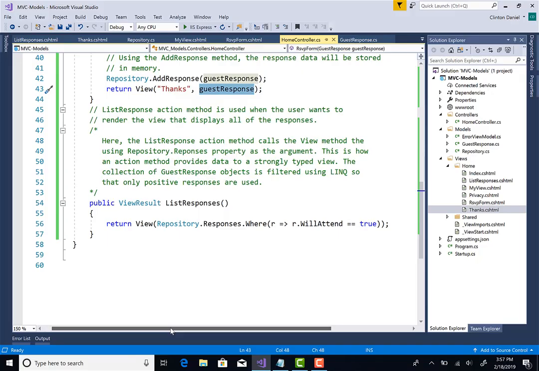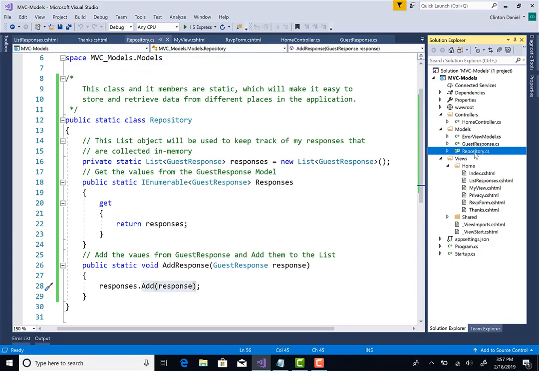So here, the list response action method calls the view method using this repository.responses property, which we'll look at in just a moment, as the argument. So let's go look at our responses. So the view is going to call the responses. So we created over here another model, a responses under models. Let's look at the logic in this code.